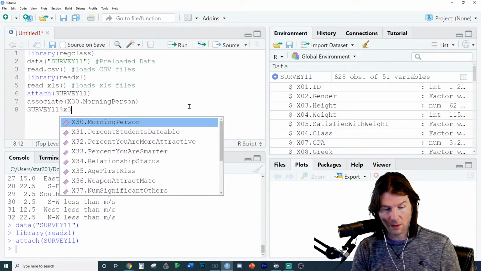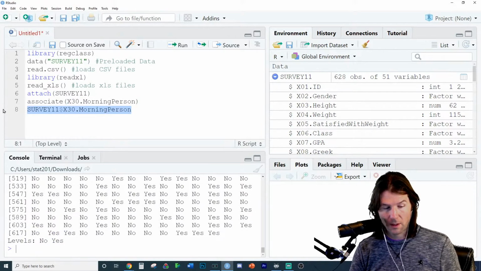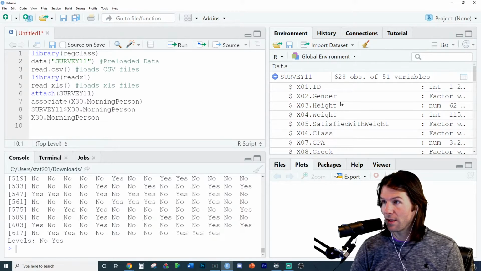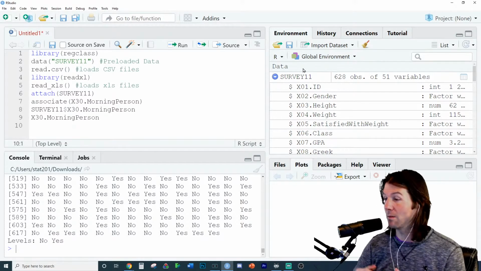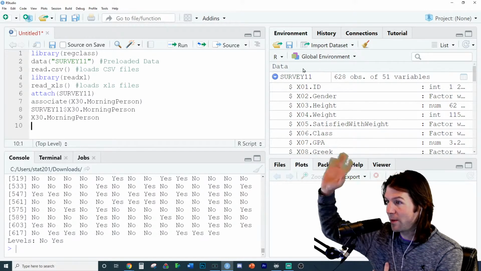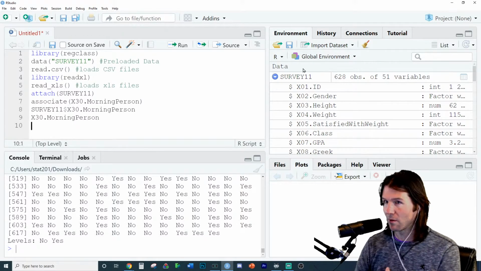So I'd have to type X30 here, and that's how I could then reach this vector. But with the attach function, I can instead just type X30, and I have the vector. So the attach takes these vectors here and makes them available at the top level. So attach takes vectors from a data frame. So we're attaching the data frame to the global environment, making those vectors available.